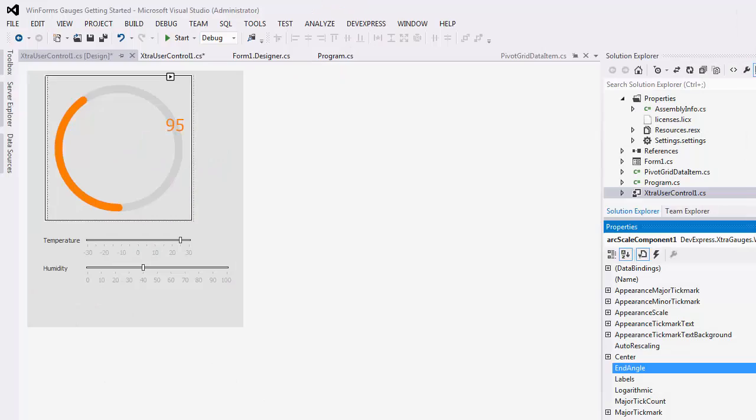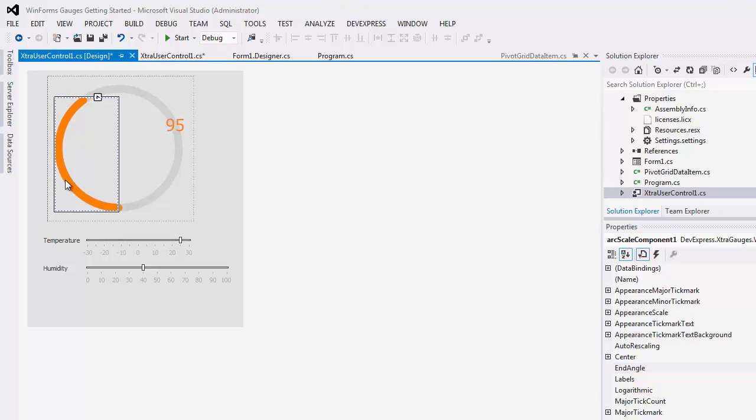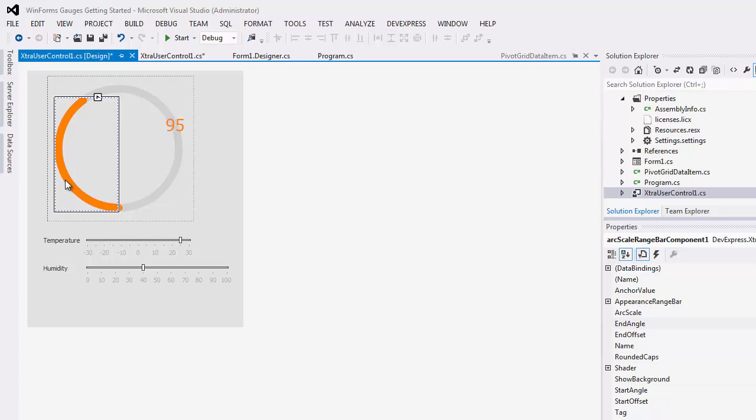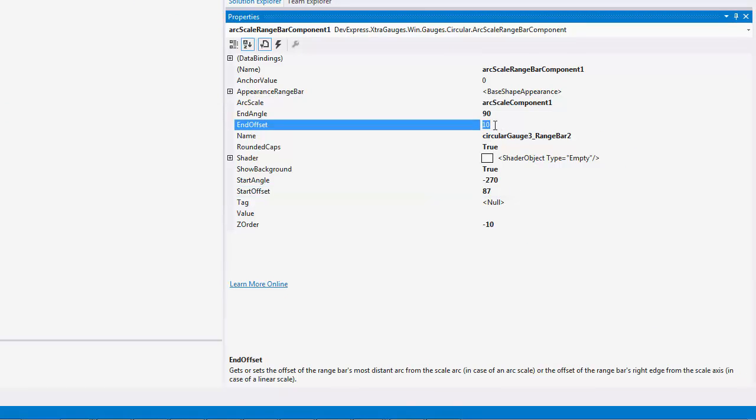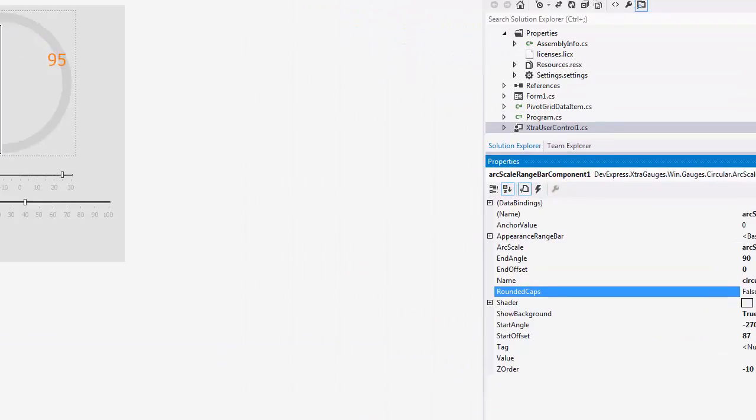The orange part of my circle is the range bar, one of many elements that show current scale value indicators. In fact, in this preset, we don't see a scale at all. The gray bar is also part of the range bar and shows the available region from the current value to its maximum. I'll set the start and end offset properties to their required values to move the range bar a bit closer to the control's bounds. I'll also square up the edges by setting the rounded caps property to false.